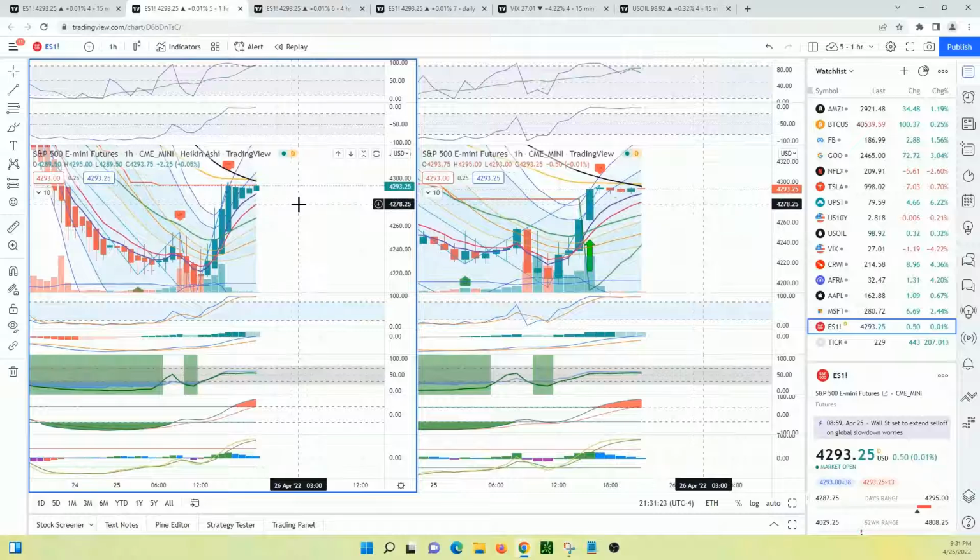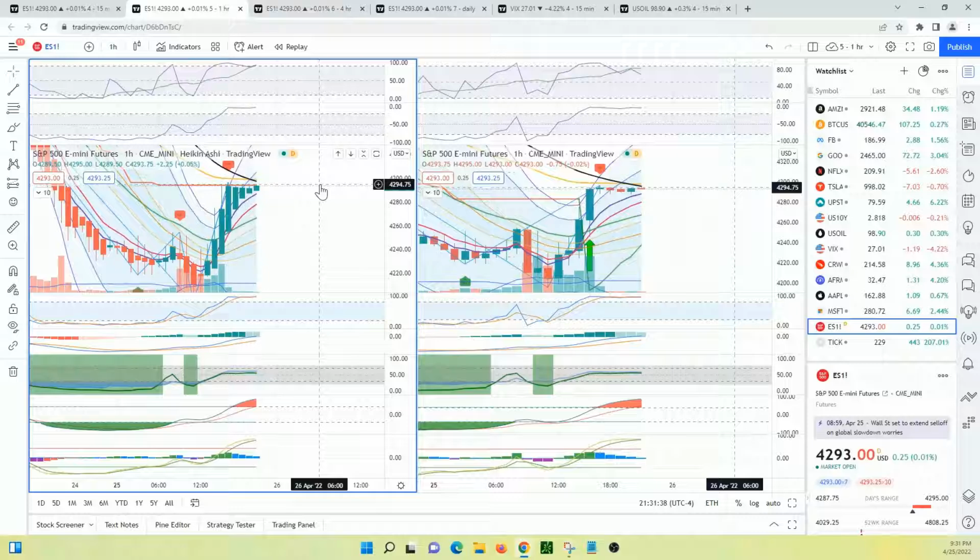4287 and then probably 4278. I don't want this to bounce even here. Probably want it to go down to 4267. So let's say, for example, tomorrow the markets open around 4267 or something like that. Then the base case would be right here, 4300.